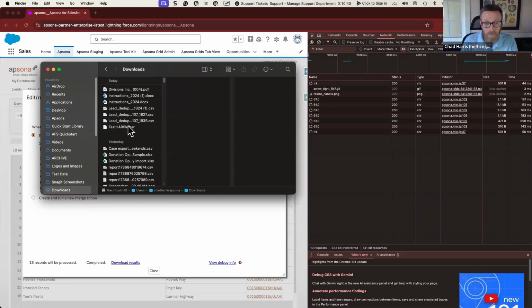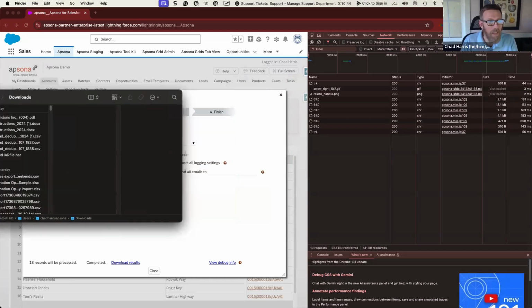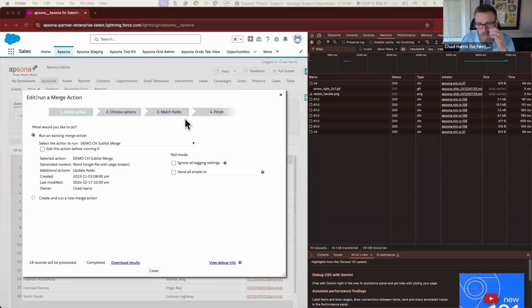So .har, that's the file extension name. You want to see that. And that will be the item that you will send to us if we request it. And it's as simple as that.